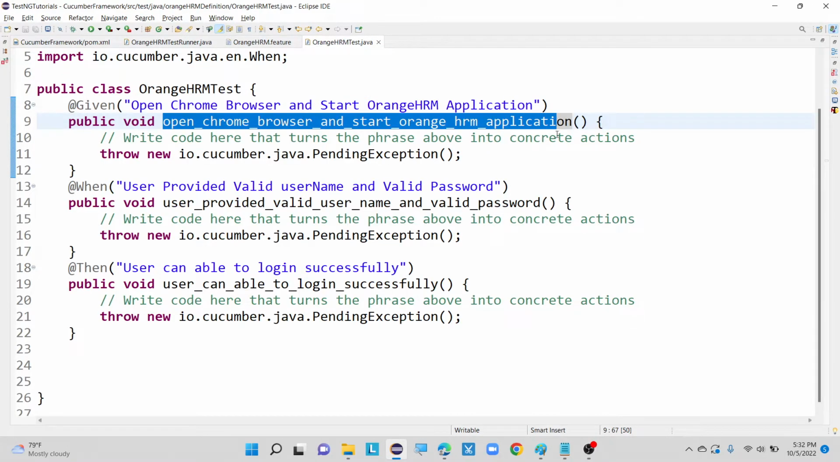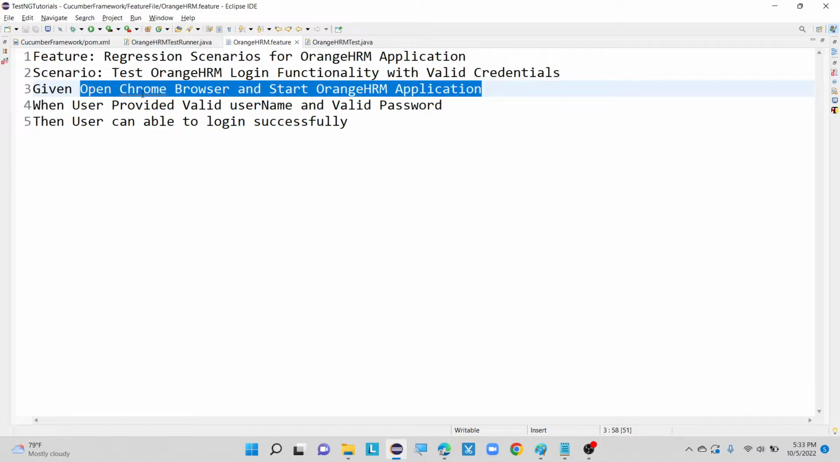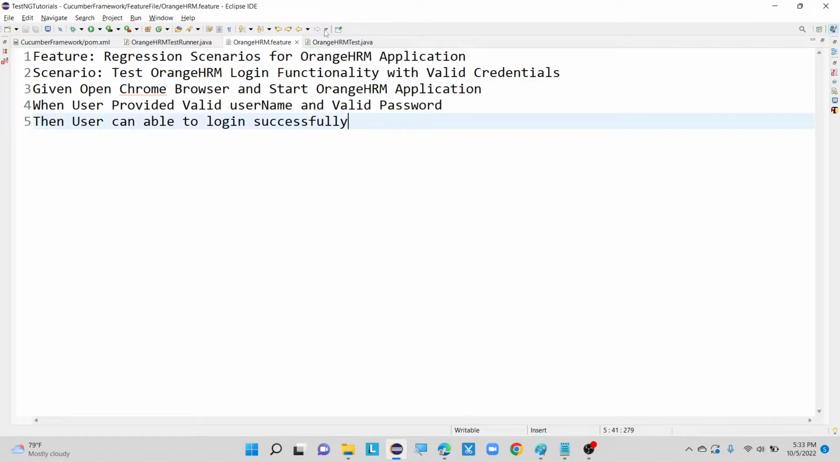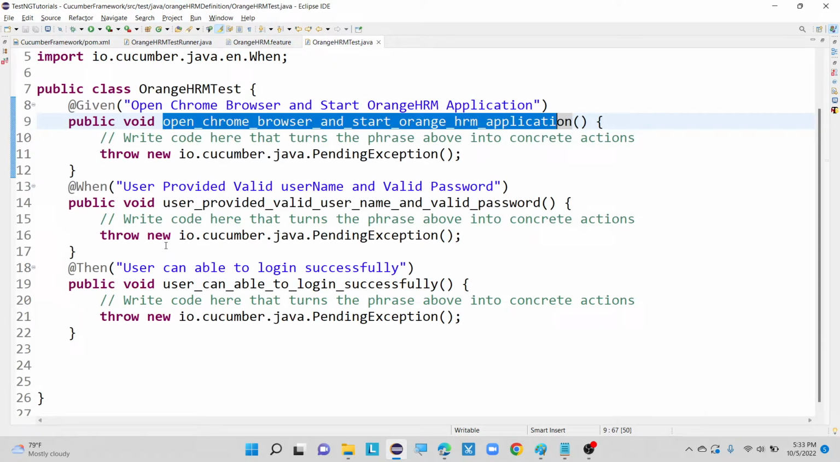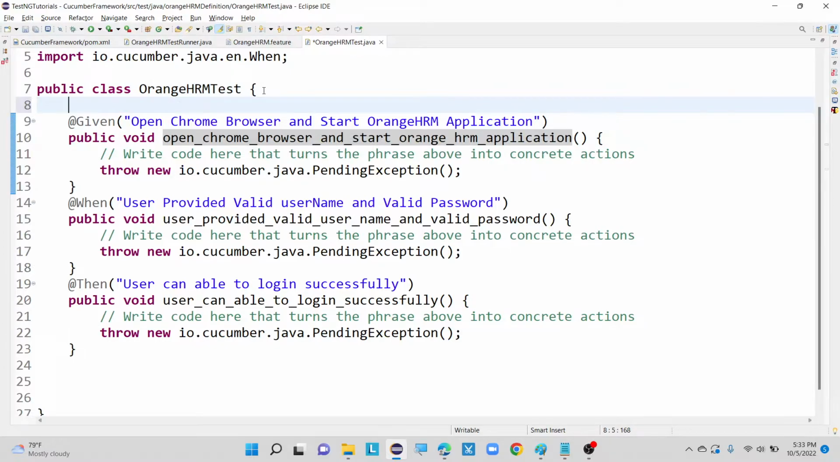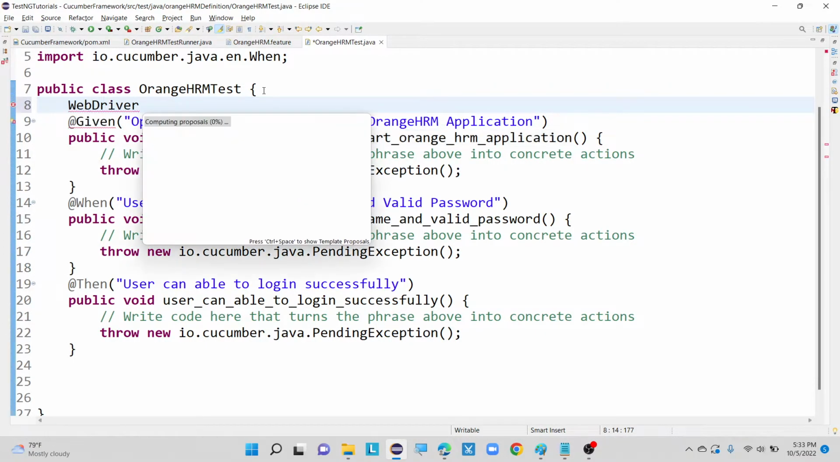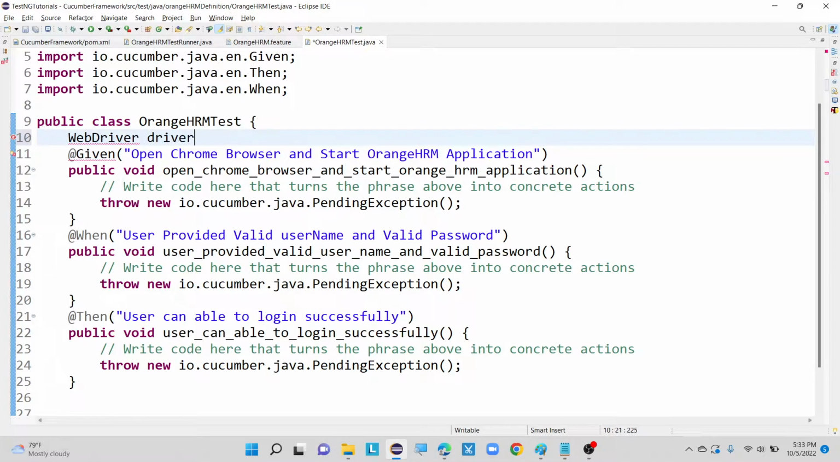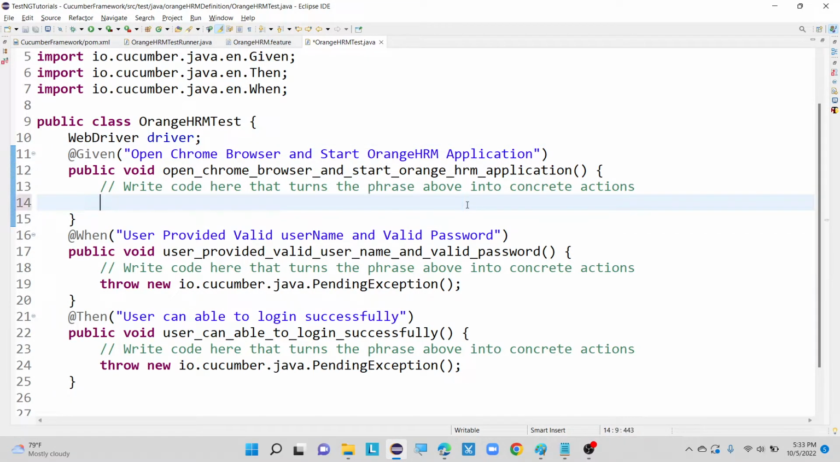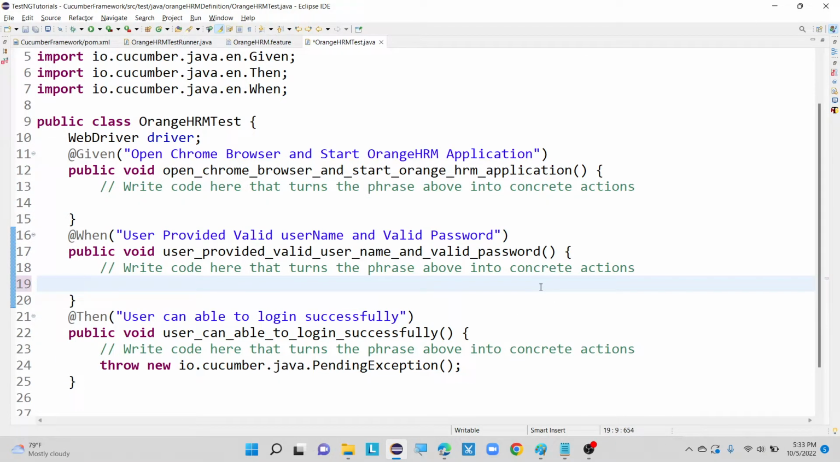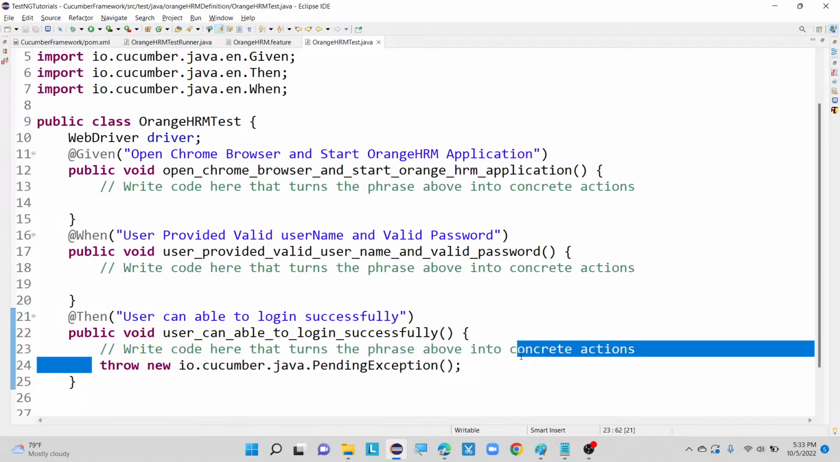These are all our methods, whatever we are defining inside our feature with the help of Gherkin keywords. Those we will get as method names only. So now it is done. Let me add our WebDriver here, WebDriver driver. Inside this let me remove all this unwanted code. We don't want all this code. Let me remove all this, and then I am going to add my piece of code here.